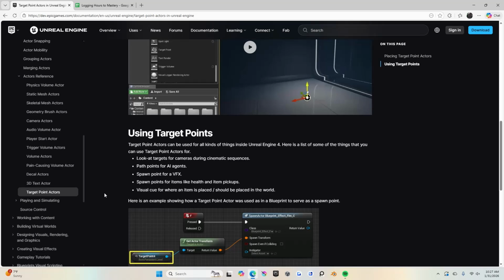Using target points. Target point actors can be used for all kinds of things inside Unreal Engine 4 or 5. Here is a list of some of the things that you can use target point actors for: look-at targets for cameras during cinematic sequences, path points for AI agents, spawn points for VFX, spawn points for items like health and item pickups, and a visual cue for where an item should be placed in the world.